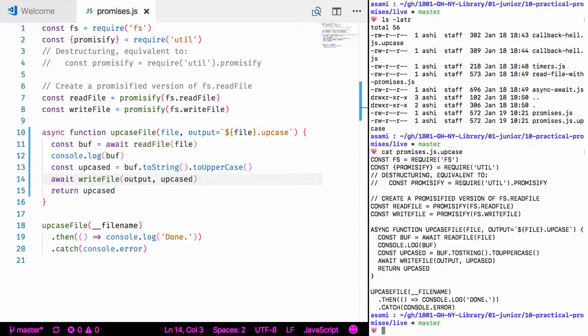Questions about that? So the functions all inside that upcase file will be synchronous, right? Because we're putting await. Well, so it actually transforms this code more or less into the code we had before. It's still wiring things up asynchronously, but syntactically it looks synchronous, which is the win.